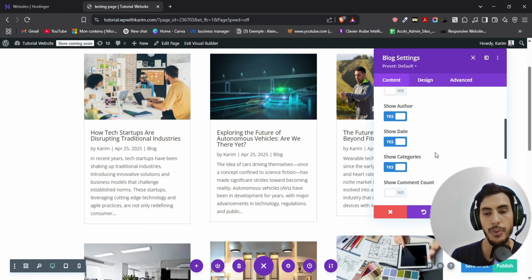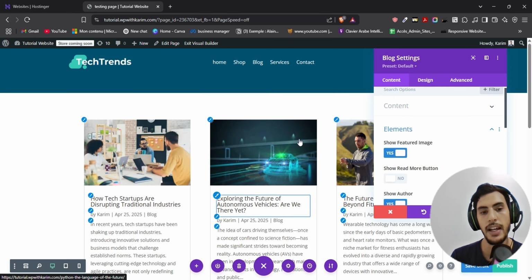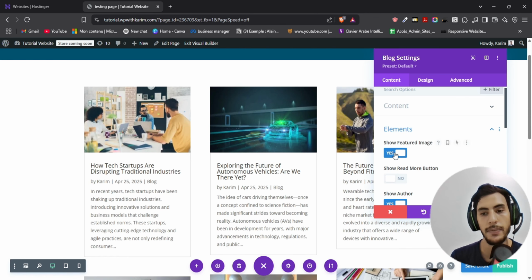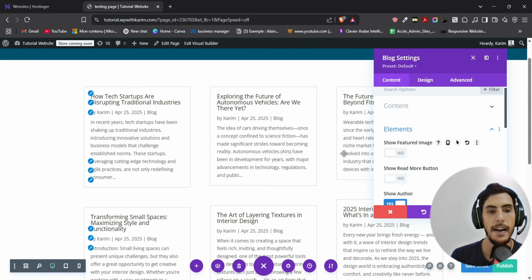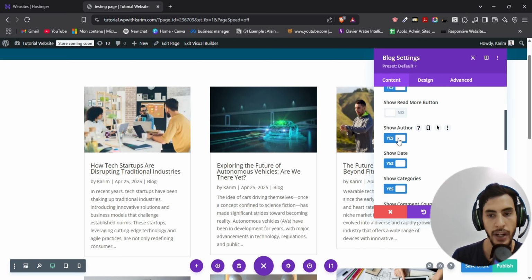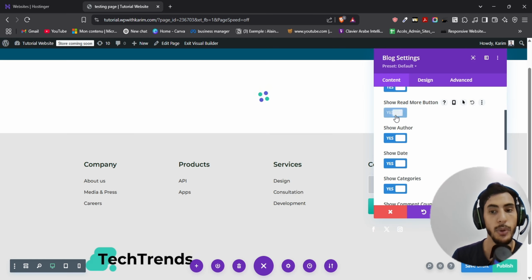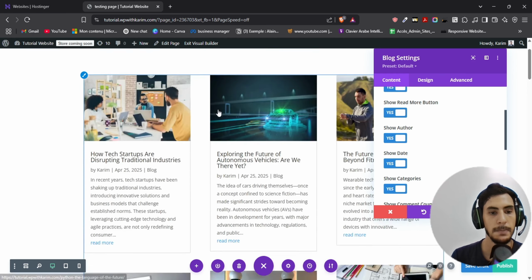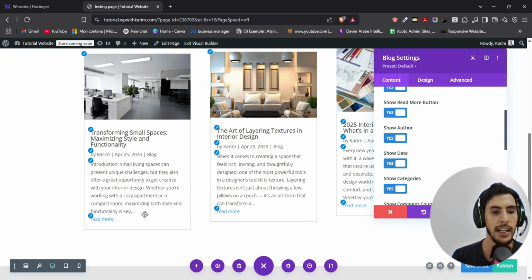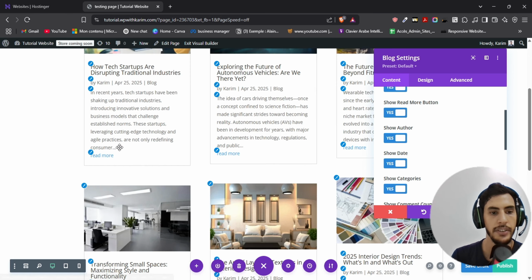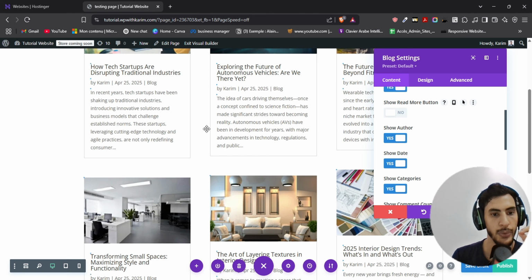The elements also, you can control the visibility of the elements. If you want to hide the featured image, you can do that. You can show or hide the author. You can add a read more button. I don't really have a lot of blog posts, but you see the read more button here. Okay, you can hide it.